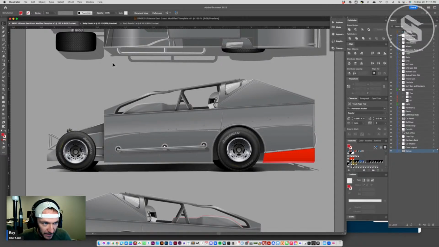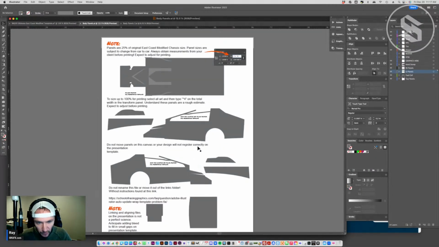So we got the body panels file here, and you'll see there's a bunch of notes on it, just kind of explaining what is going on with this template or these panels, and then what's going on with the presentation template.